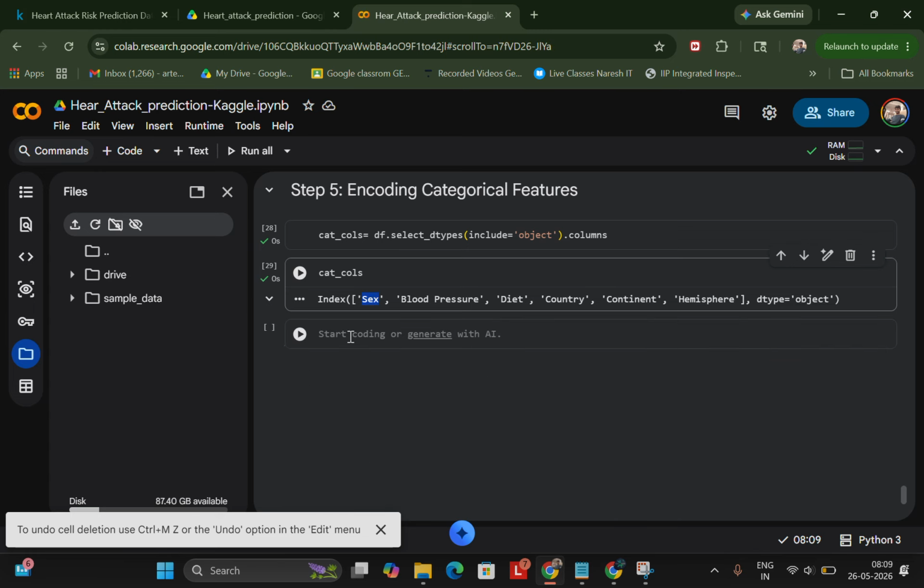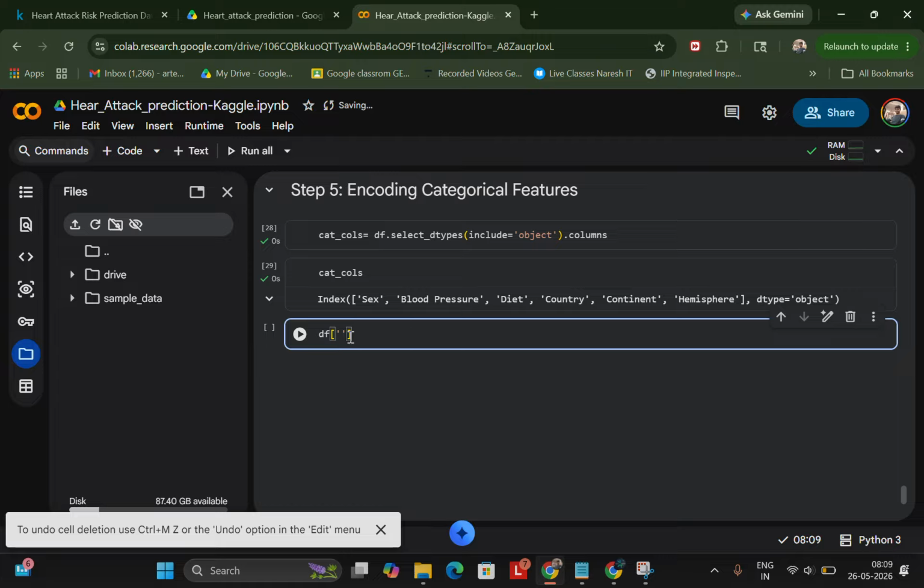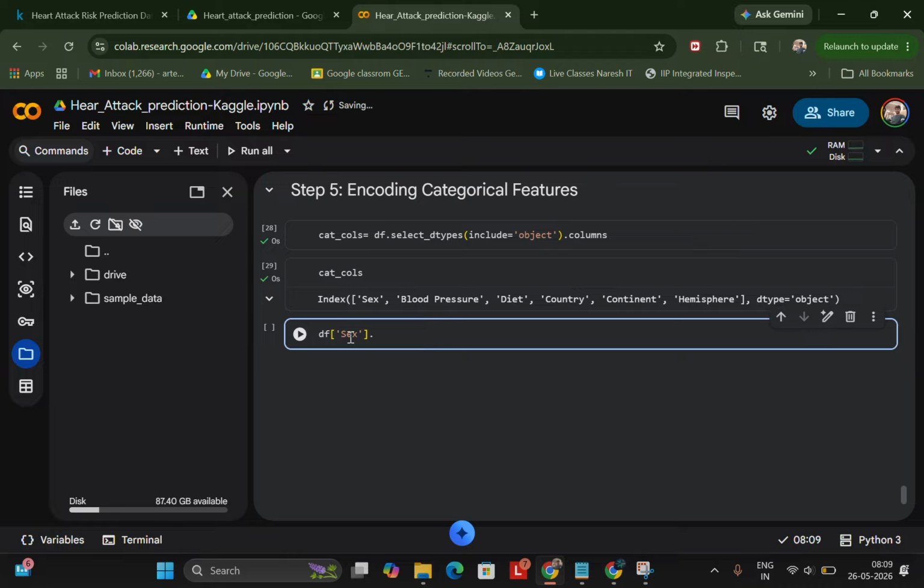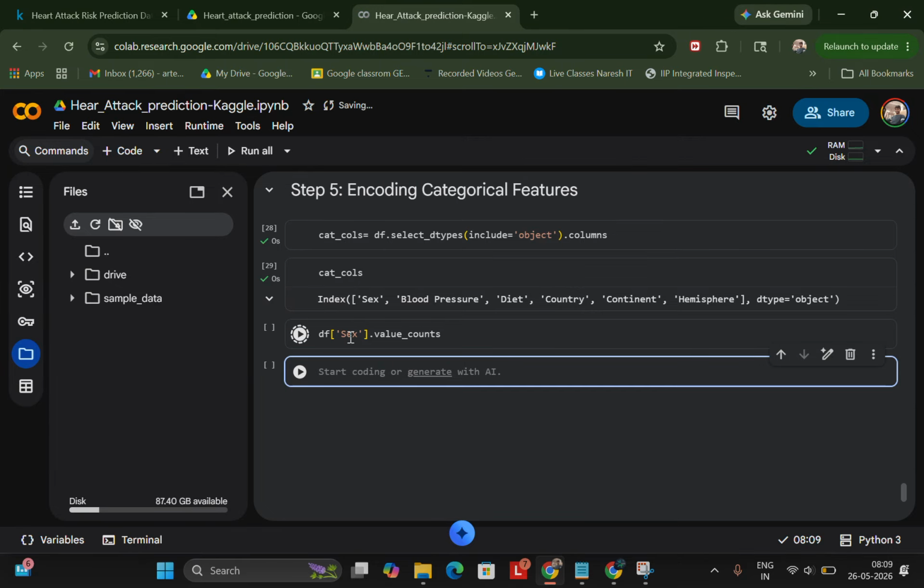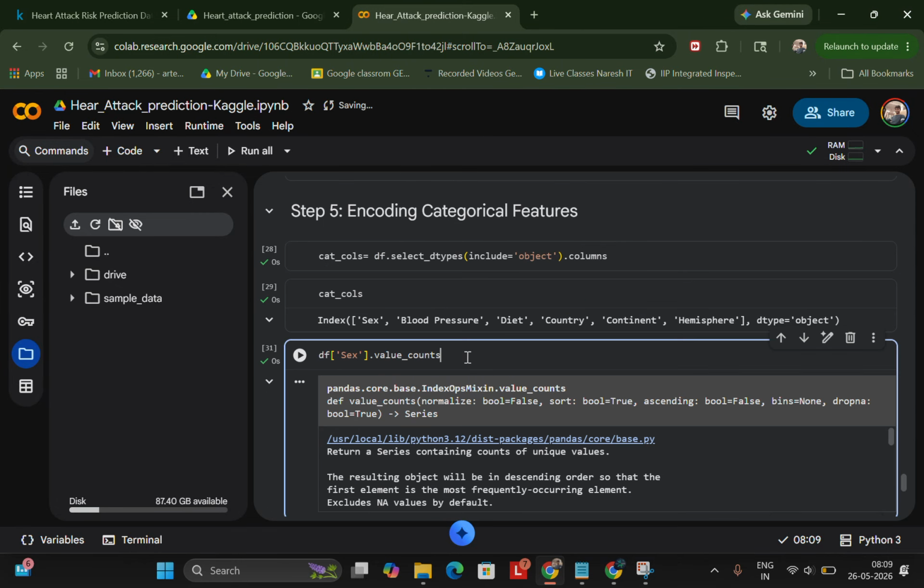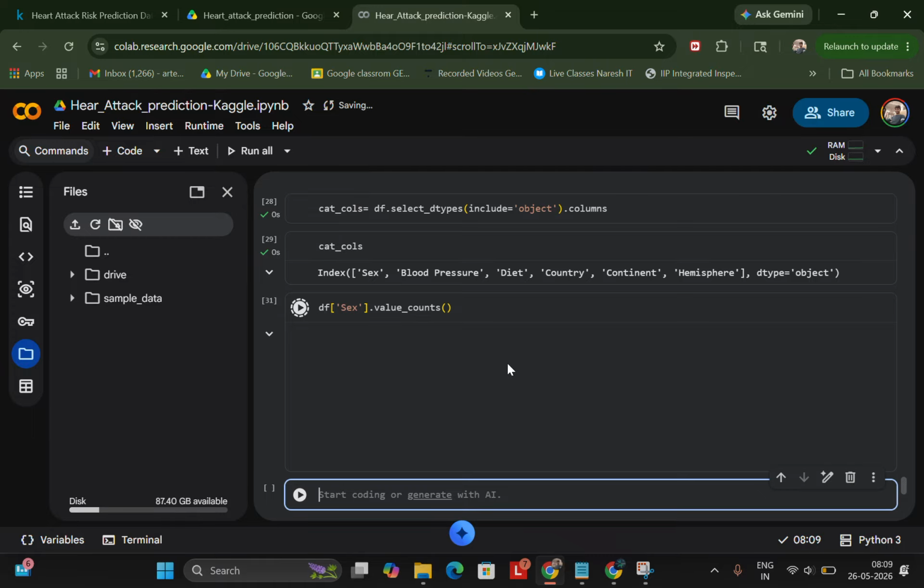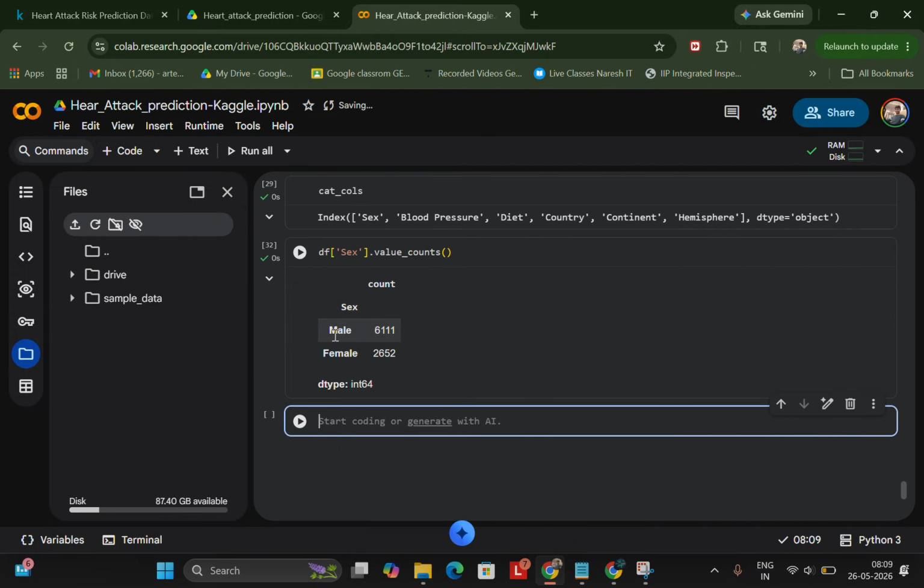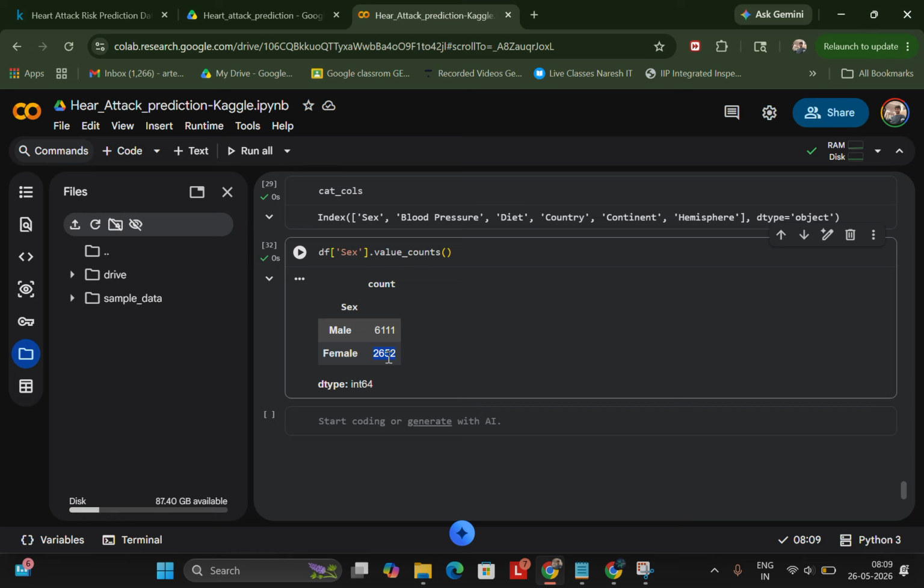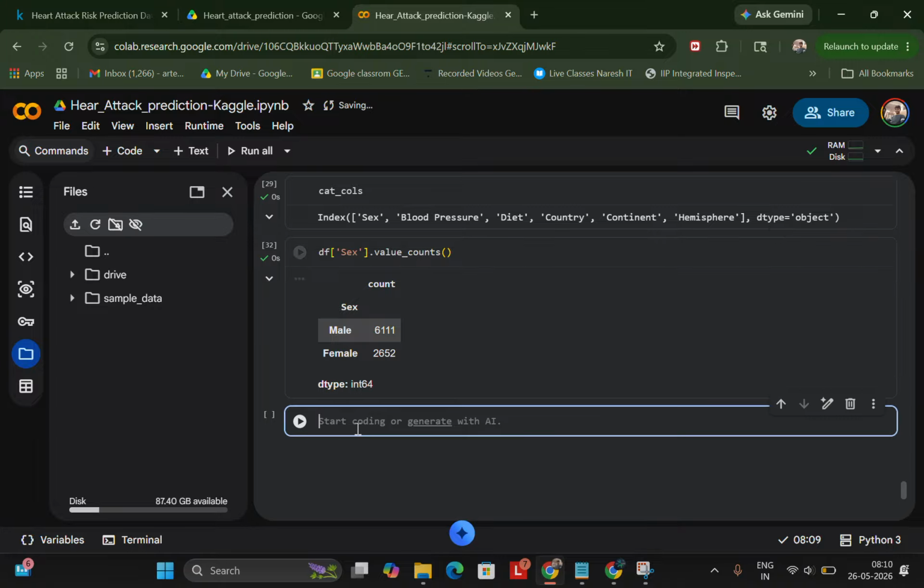First of all, we'll check for sex. So df of sex dot value_counts. There are only two categories, male and female. These many are male, these many are female. So simply I will apply one hot encoding to this.